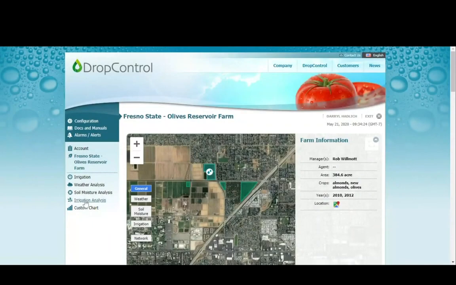Let's head to the irrigation analysis tab. We'll go ahead and look at the olives for now. You'll have the two different pump systems that you've got here, as well as the certain zones or blocks that you have under that pump system.